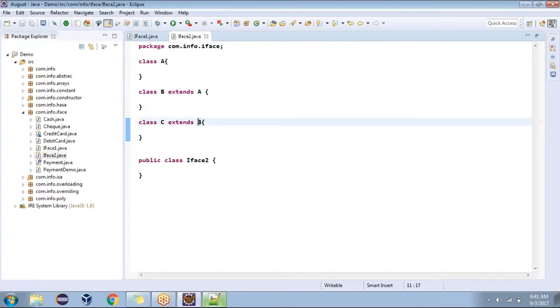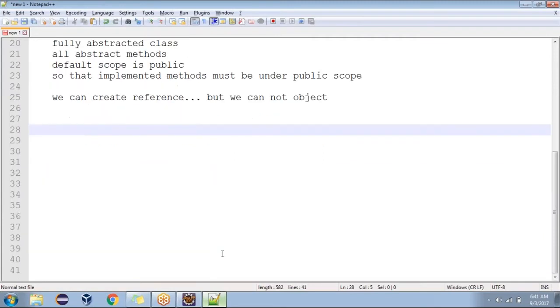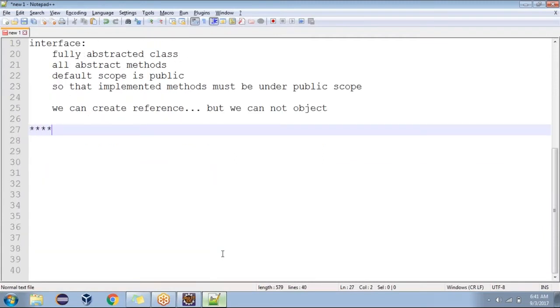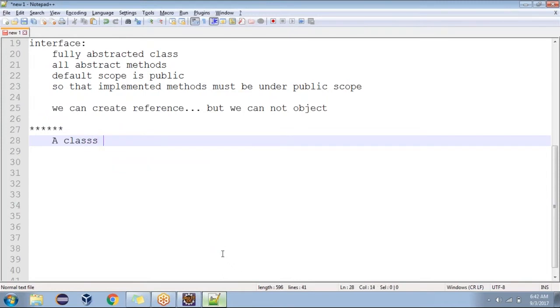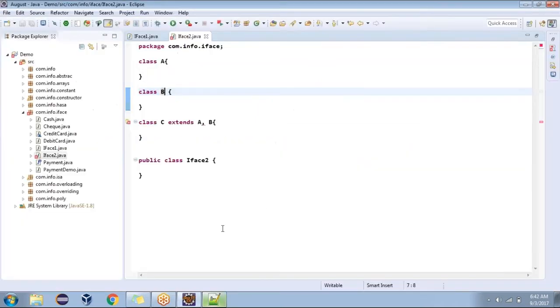This we have already seen. But in this case, how many classes is class C extending at a time? Two classes. A class can extend only one class at a time. Keep this in mind, put stars and write it. Take a pen and paper and make a note of all these points. They will be helpful in an interview. A class can extend only one class at a time. Please try to understand this.